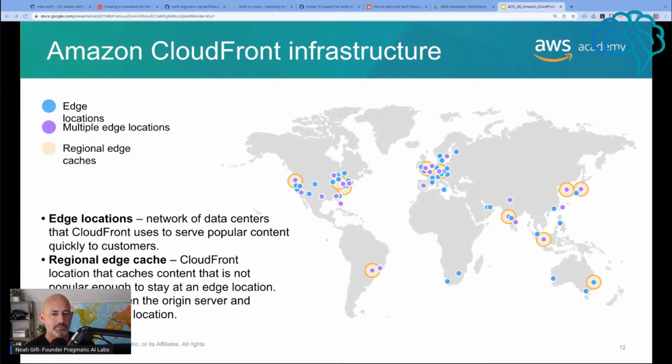But as objects become less popular, the individual edge locations may remove those to make room for more popular content. For less popular content, CloudFront would then have regional edge caches, and those are deployed globally and close to the viewers. A regional edge cache has a larger cache than the individual edge location, so those objects would remain in the cache longer. And so this would help get more of the content closer to the users, and it would reduce the need for CloudFront to go back to the origin server, and it would have really good performance for a viewer.